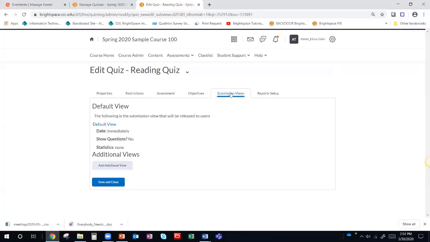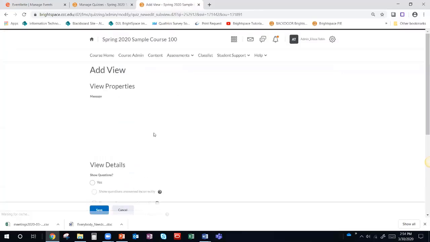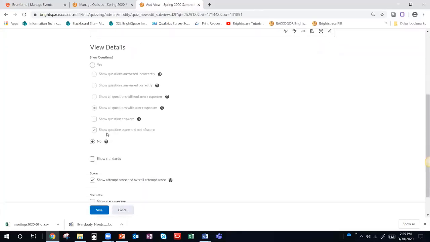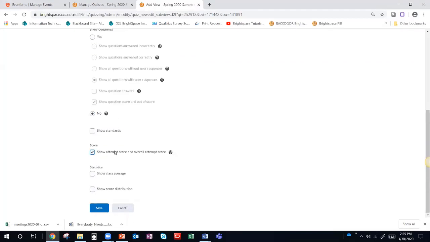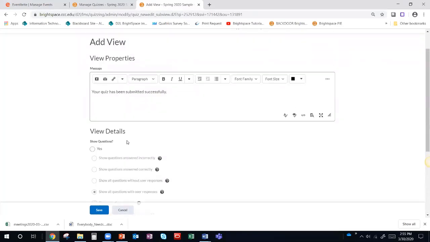By default, if I were to have created this test as I did, and the students take it, what they see as soon as they click submit is just the score. That's the default view. And if I click on default view, it's going to show me down here that no questions are being shown, and that they can see the attempt score and overall attempt score. So they can basically see they got 100%.